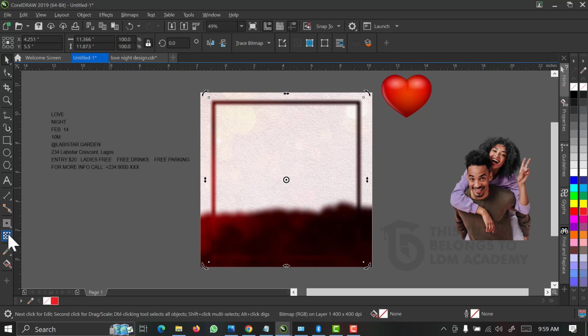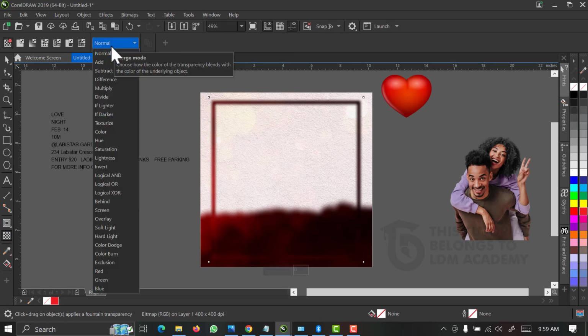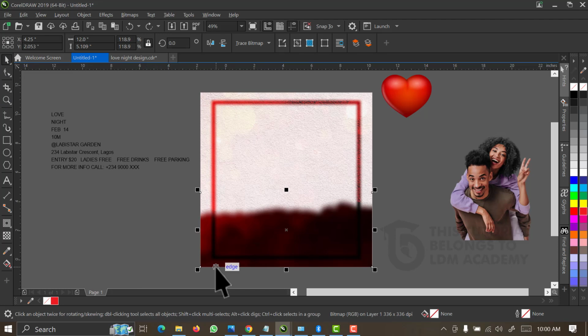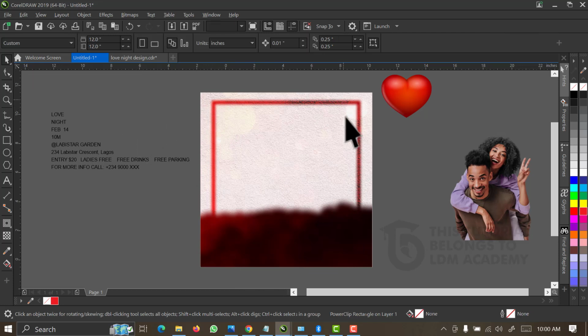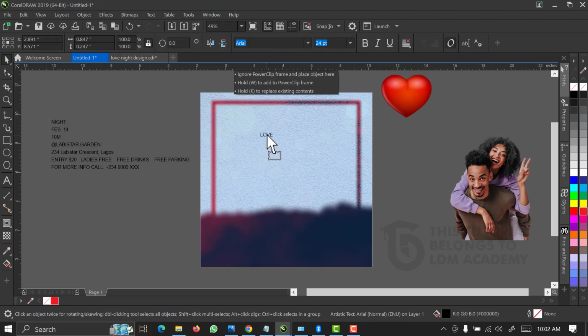Then you click on your transparency tool, and then I will change this to color burn. Let's pick this up. Good, all right. So you can see that the frame now blends with the background that we have now. All right. Now let's bring in the text.